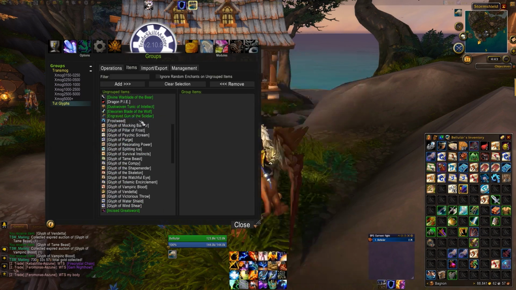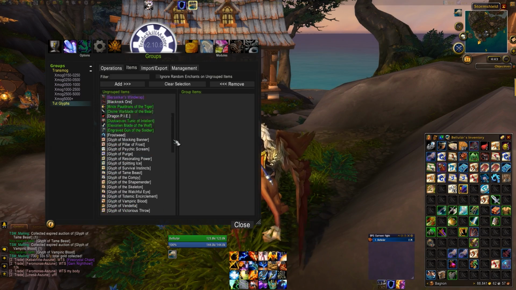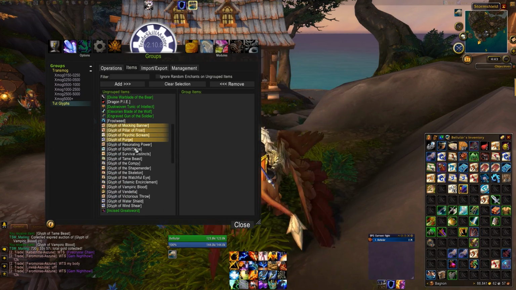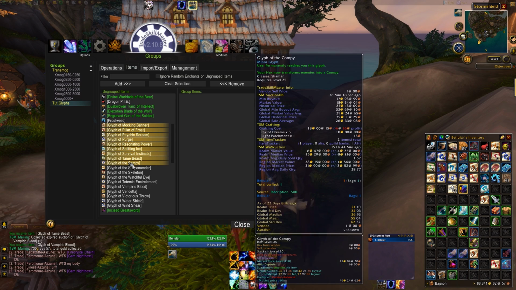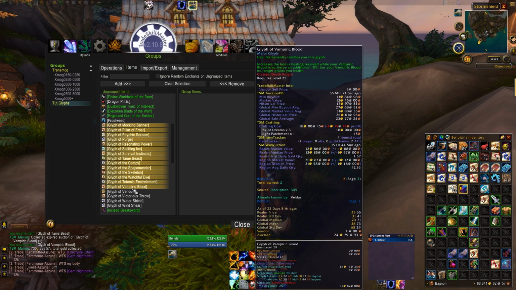Now, if we look here, we see loads and loads of different glyphs. So I'm just going to add all of these. And again, this isn't all the glyphs that I use. It's just for the sake of showing you how to set something up for the tutorial.